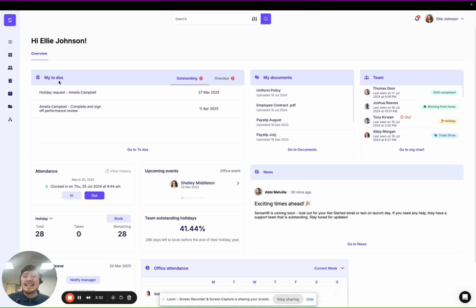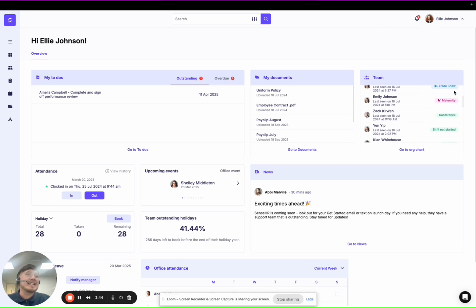Now, because Ellie's a line manager, Ellie's got a holiday to approve, and Ellie's got a performance review that we need to sign off on. Ellie's also got full visibility of the team because Ellie's a manager, and we also start to see things now like that maternity information and also sickness information. We can see upcoming events for our team for those planning purposes over the coming weeks, and we've also got the team's outstanding holiday balance.